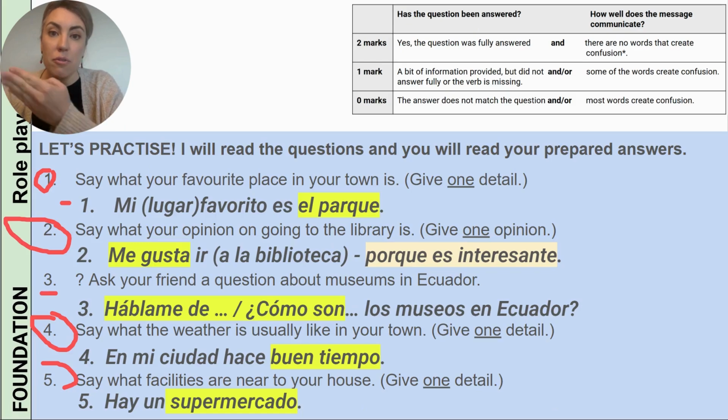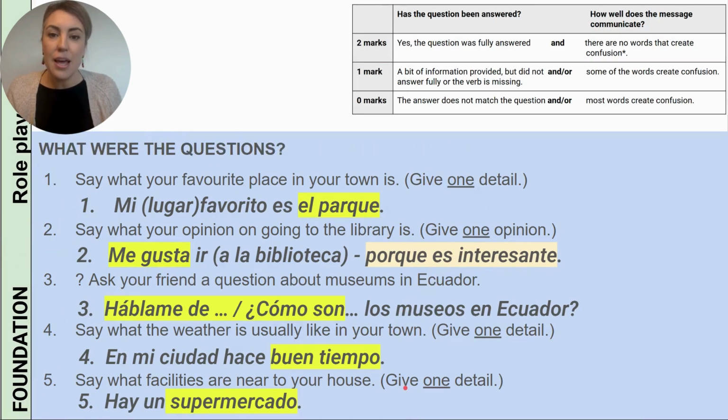Fantastic. So if you followed all the steps and you prepared this way, it is very likely, unless there were mispronunciations that obviously I can't hear from here, that you got 2 marks for each of your answers, and that will make a total of 10. Okay. Now, for revision purposes and for you to get into listening questions, what were the questions?